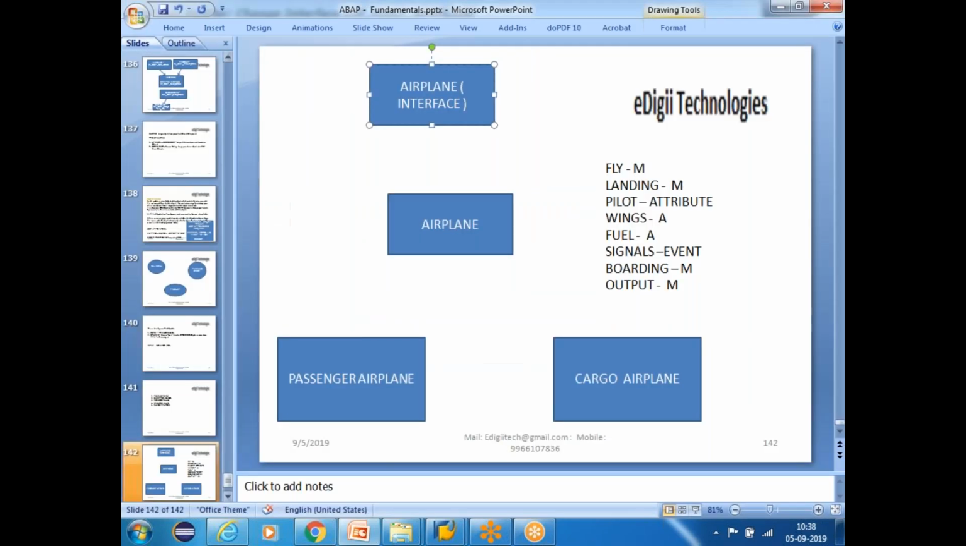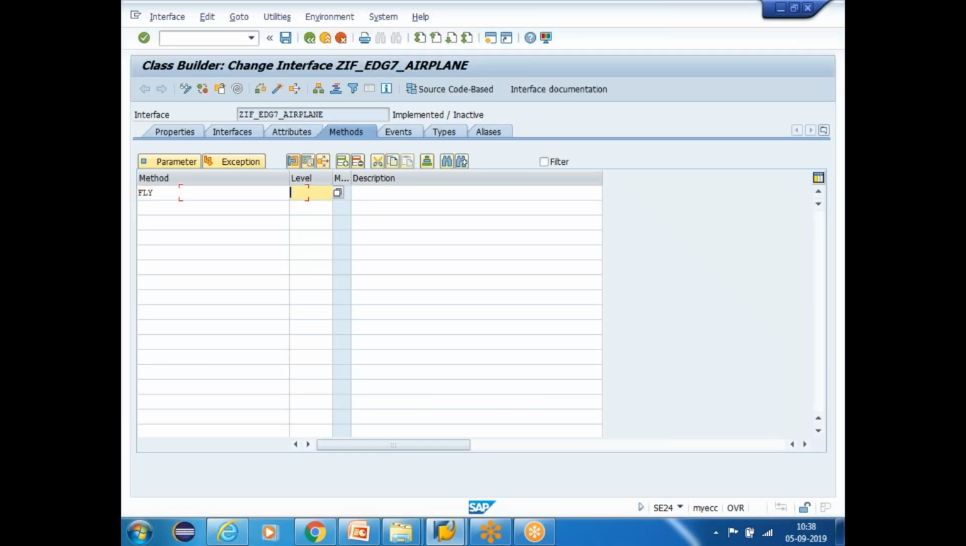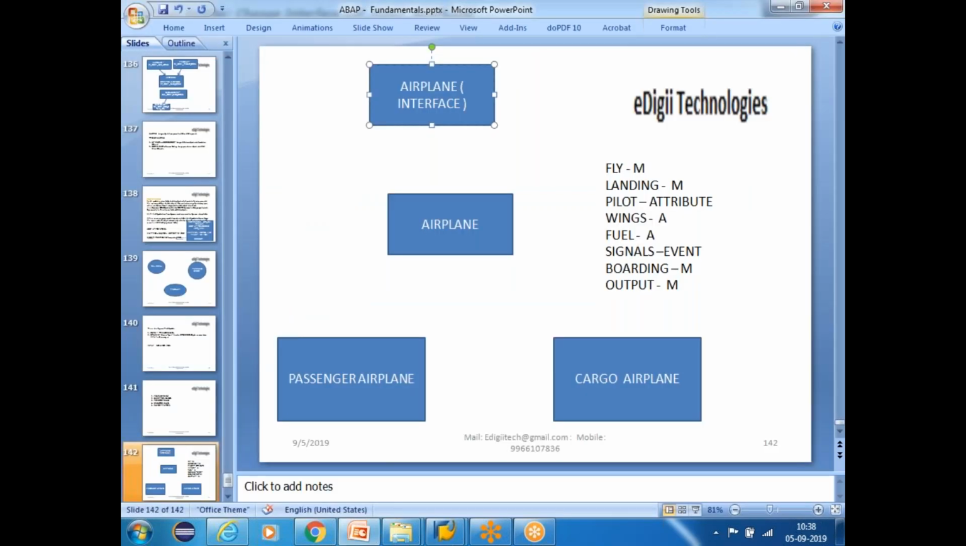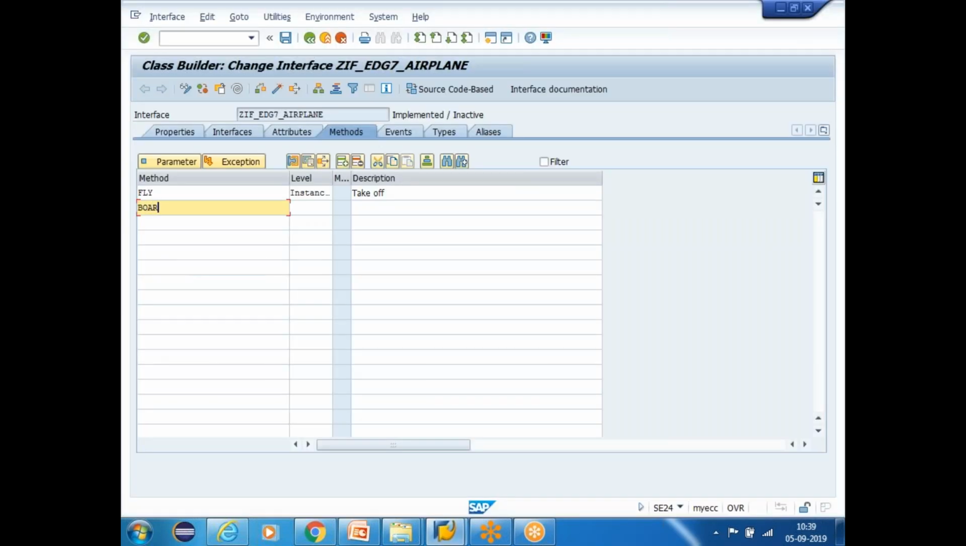Maybe my first method is fly, and it's my instance method. Also maybe I can say it's my take off. And the next one is maybe landing. I don't implement many methods. Maybe boarding, that's it. Boarding is my instance method too. This is my methods.